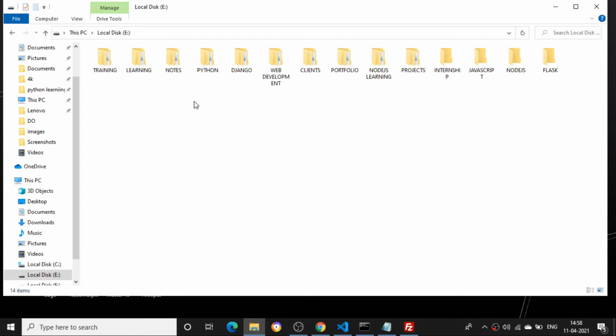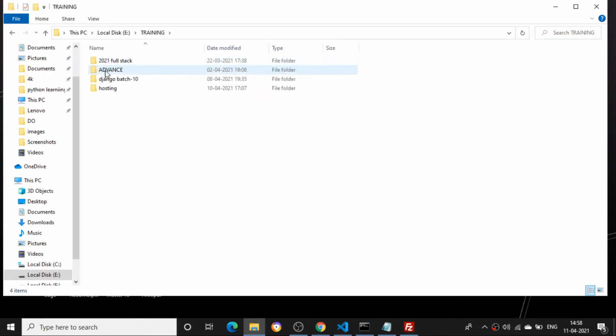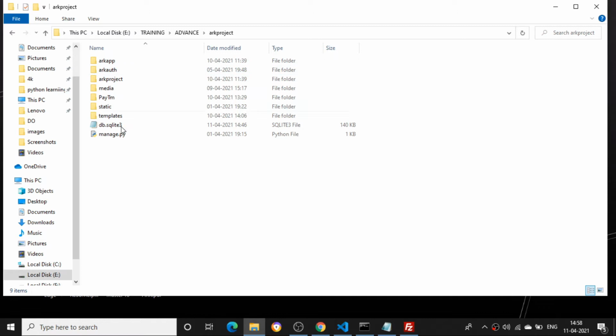So I'll just go to the A drive, training, and this is a particular project. So this is the project folders. It is my application, and even this is my application. This is a project, media, and all the Paytm installation, all these things I have. So this is the project of my Django.